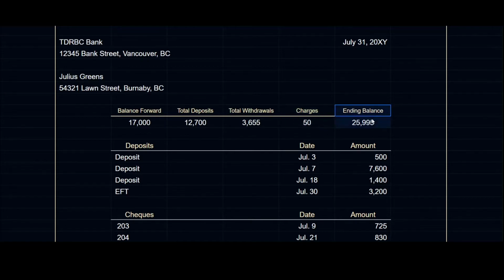And now we have our ending balance. So according to the bank, this is how much cash Julius Greens, the landscaping business, had in their bank account. In other words, their opening balance, add their deposits, subtract withdrawals, and subtract charges equals the ending balance.